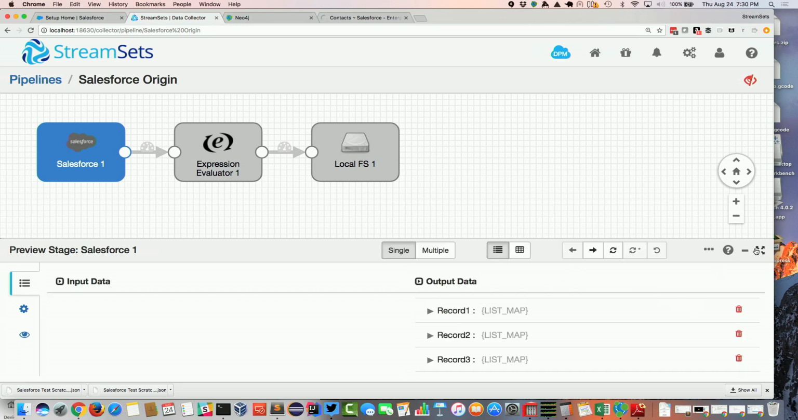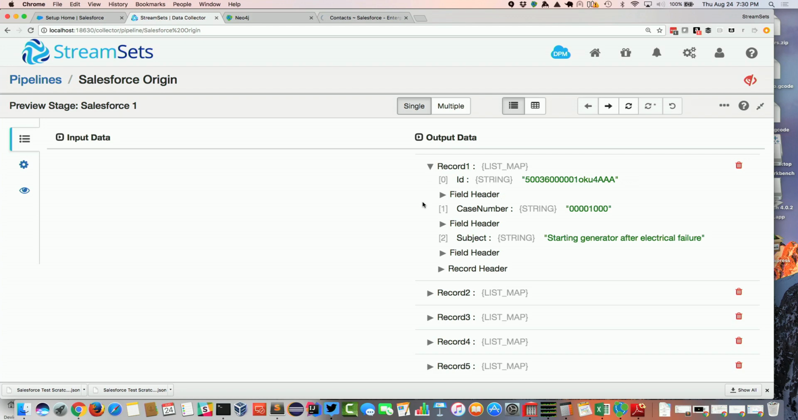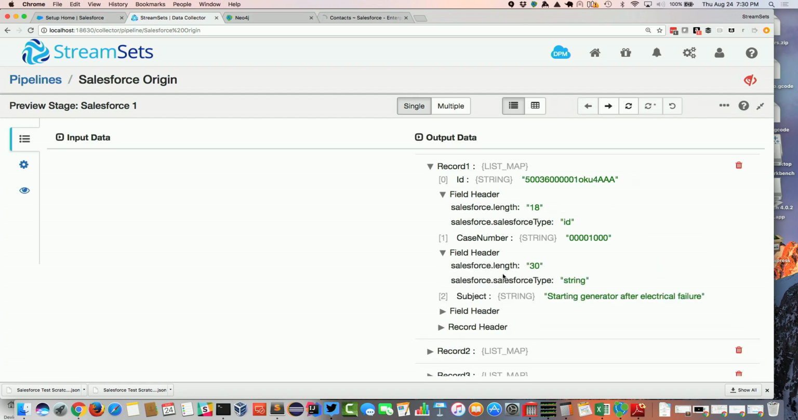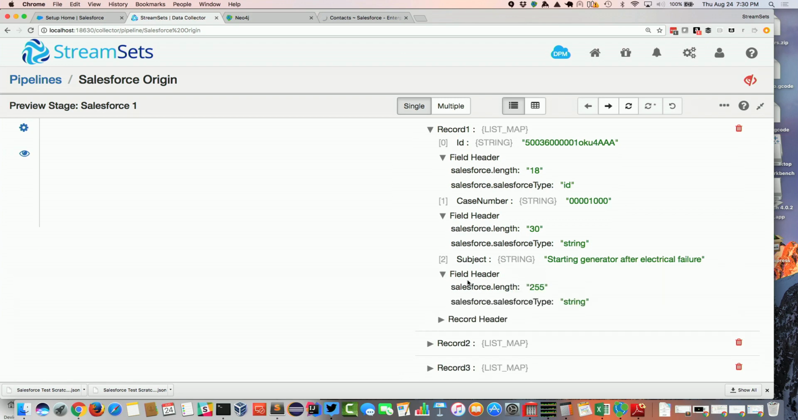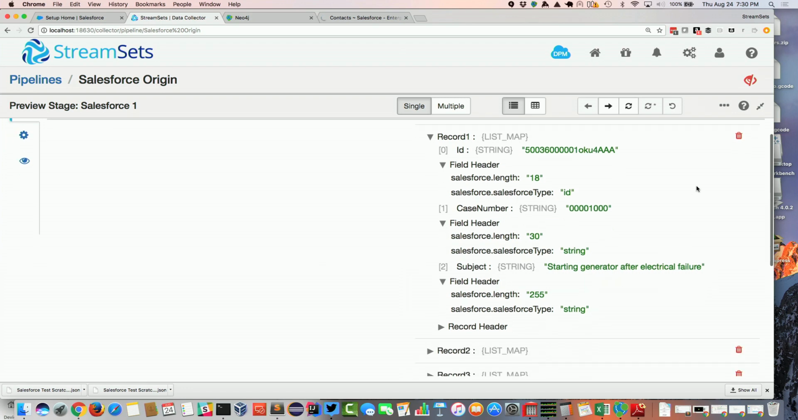All right, so let me just zoom in on this. I got my 10 records back, and this is really nice now because I can start to introspect my data a little bit. Remember I said this is like an IDE? I can write a query and I get back a record ID, and I can see that that field has length 18, so I'm getting all the metadata. Case number is a string of length 30. So I can start to play around with this. I can start to say, okay, I think I'm getting back something that looks good.